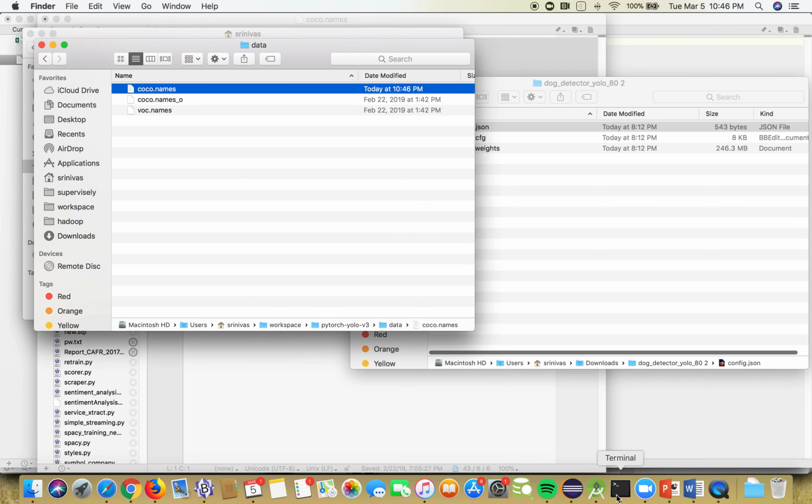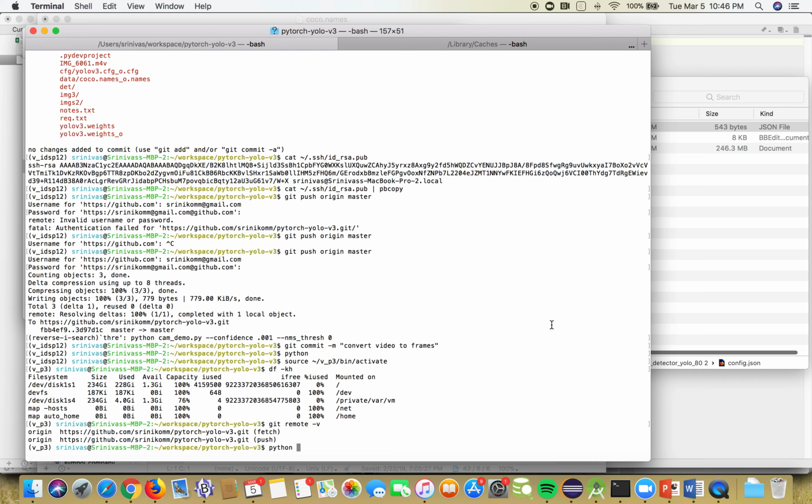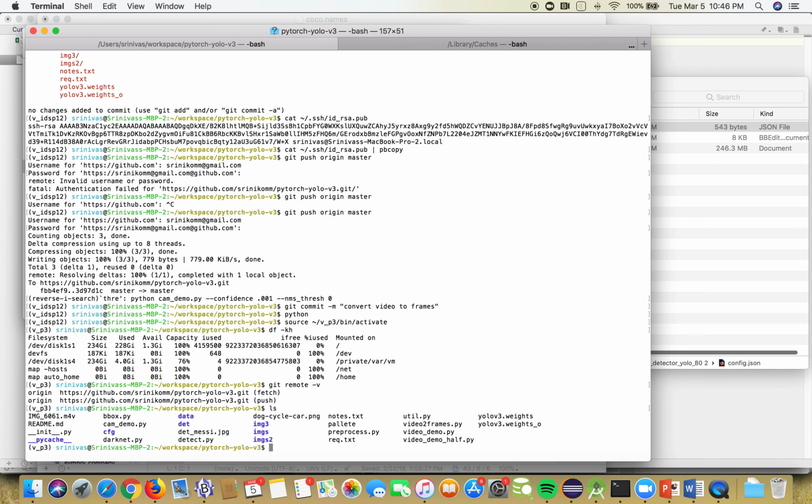Now all we do is the testing. The way we do the testing is by giving a specific video, or you can do live cam also. If you look at the files in this one, there is a video demo.py and a cam demo.py. It will switch on the camera of whatever device you're running it on.